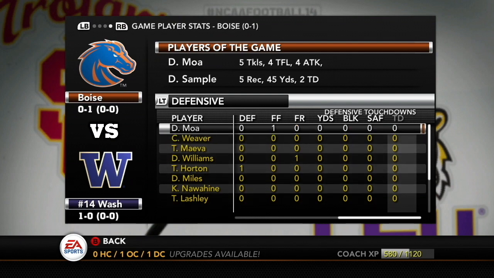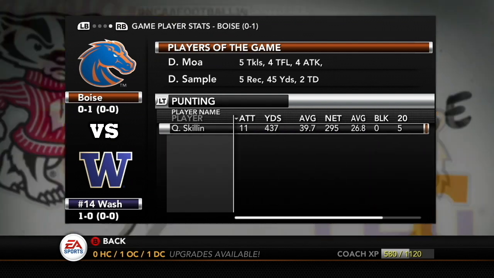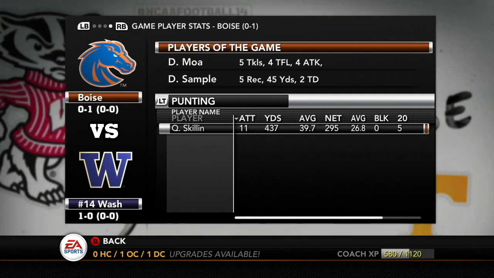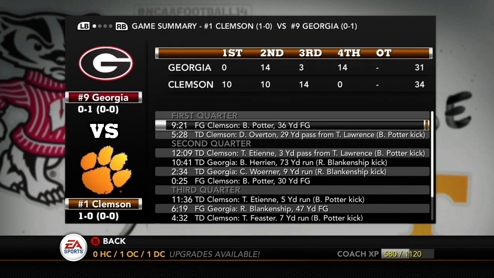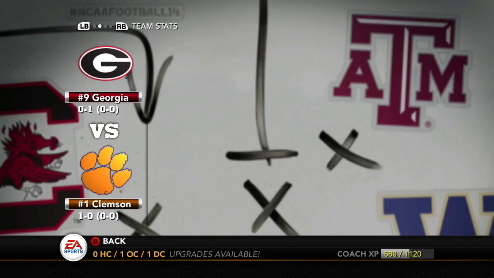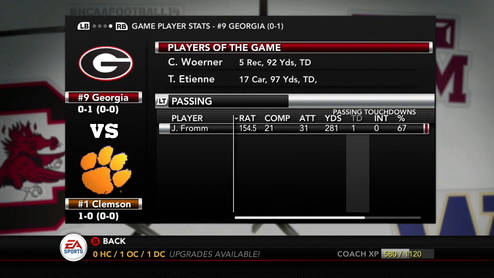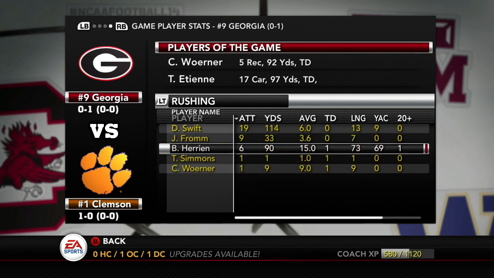And a forced fumble for Horton and Moa. And 1 fumble recovery. Hogarth went 0 for 1 on field goal tries. Skillen had 11 punts for 137 yards and 5 down inside the 40. They also had a kick return by Thomas to provide the 2 touchdowns right there. And AP's Georgia Bulldogs going to lose to number 1 Clemson. They put up a good fight, but Clemson just too much.